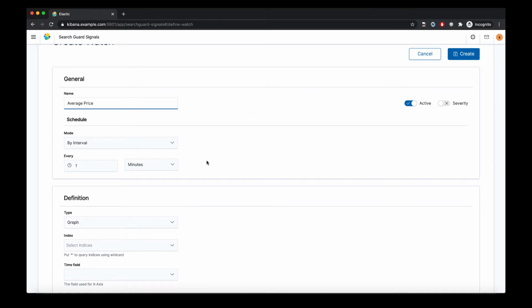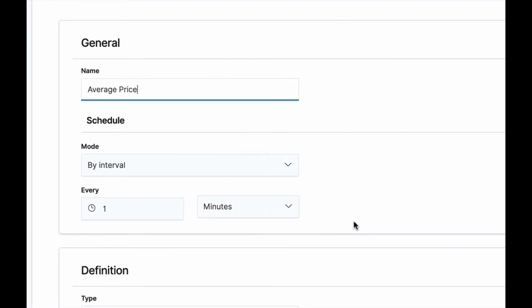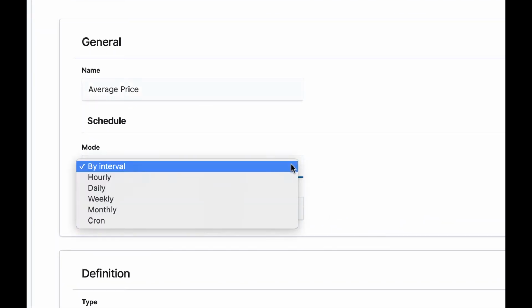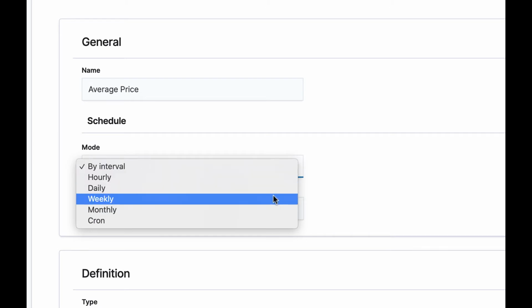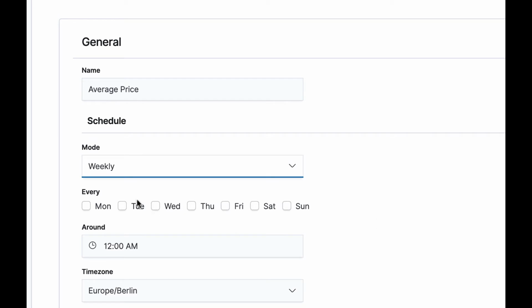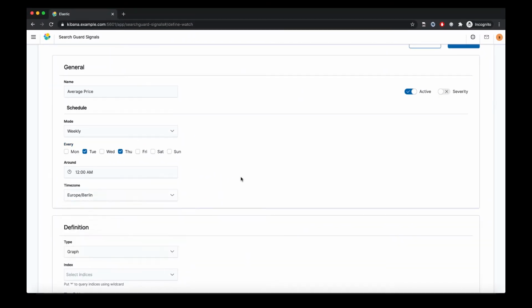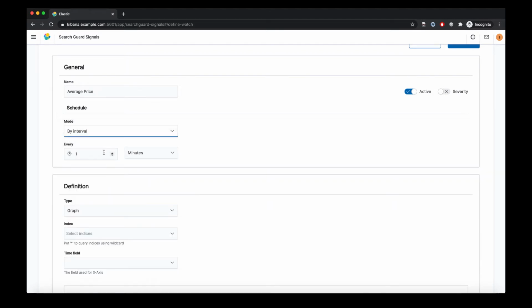Next, I need to define the schedule of my watch. This means how often the watch checks my data for anomalies. We have several modes here. We can do it by interval. We can also do it hourly, daily, or weekly. So I can set intervals like every Tuesday and Thursday at 12 a.m. And as you can see, we also support different time zones. For this demo, I'm going to switch to interval, and I want to check my condition every 10 seconds.